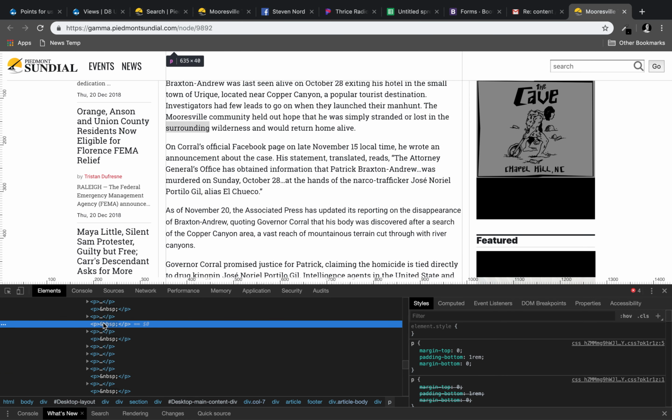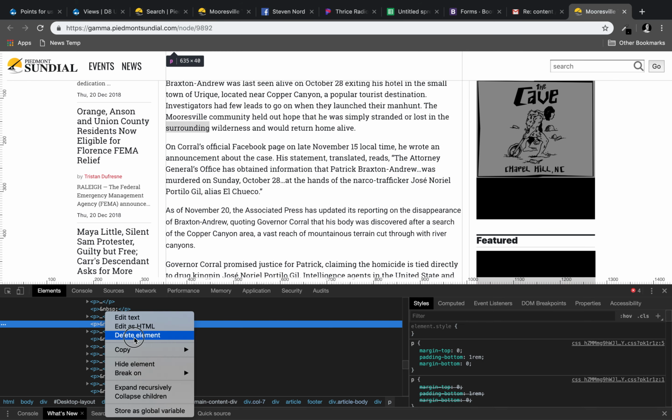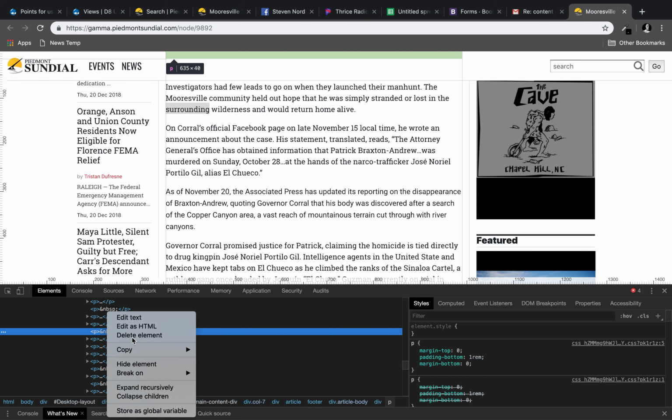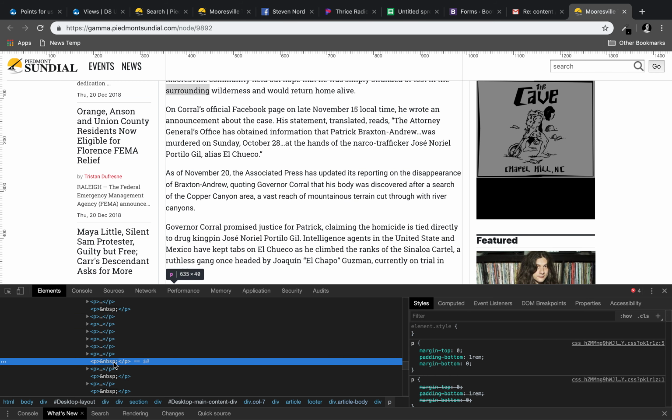Delete paragraph. That code, NBSP, means a non-breaking space, which is basically the equivalent of hitting your spacebar. So there's an empty paragraph with just a spacebar character in there. That shouldn't be there at all. Let's delete all those.